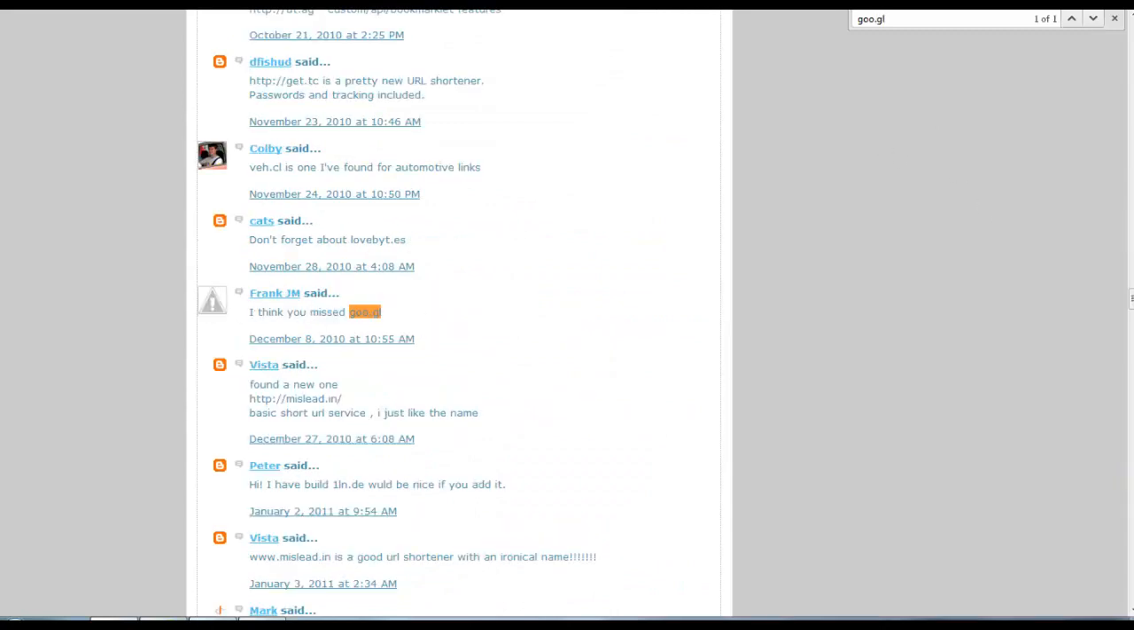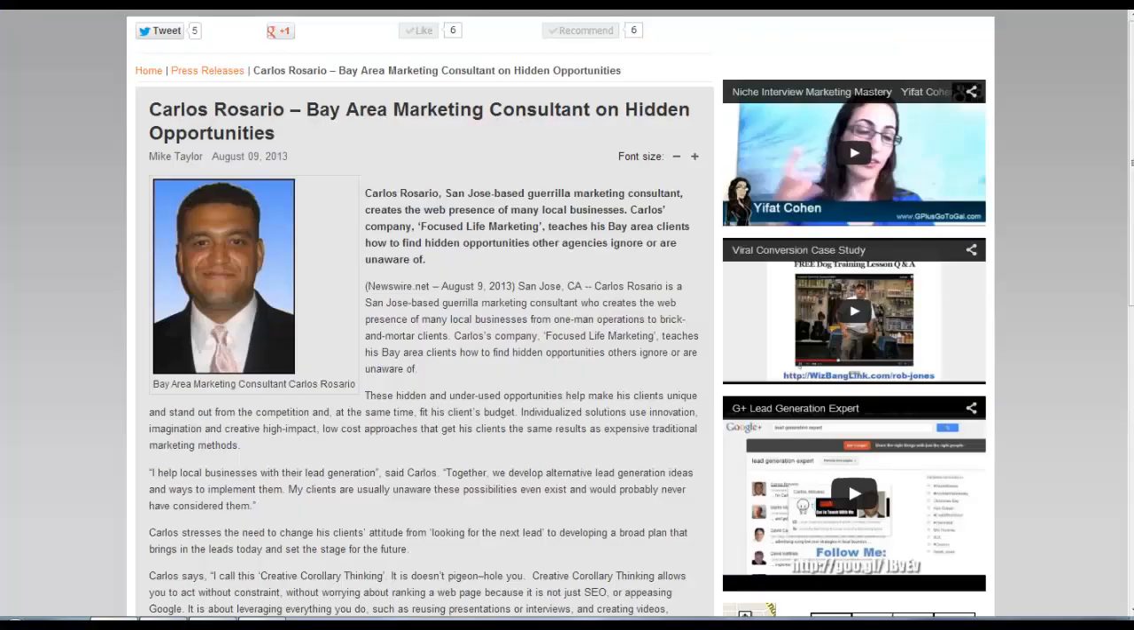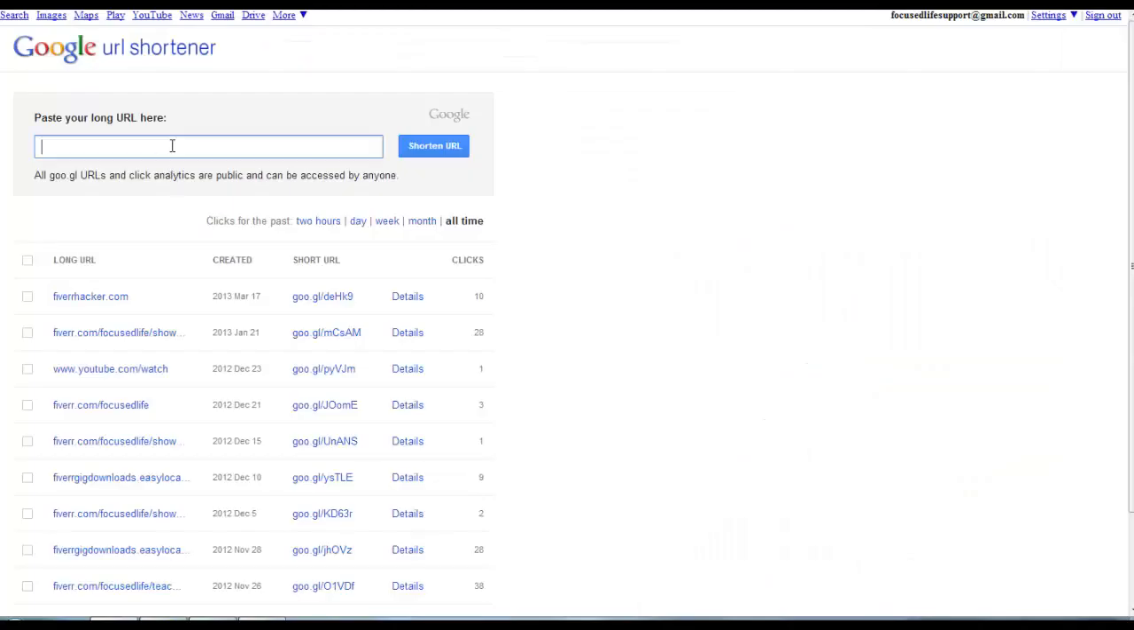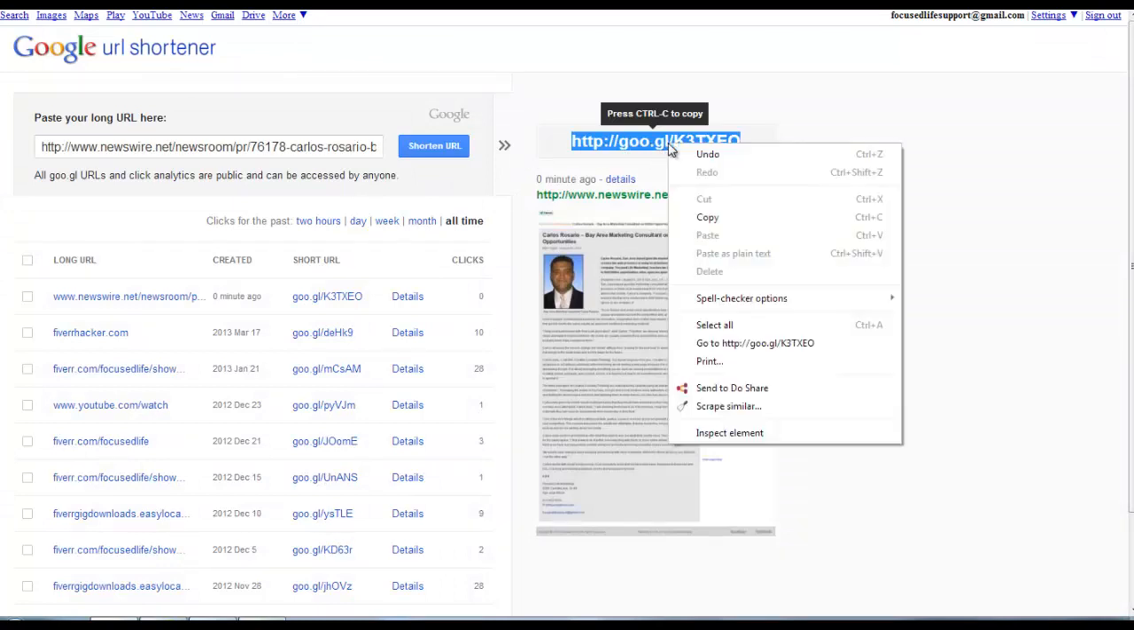You missed goo.gl. This is Google's URL shortener, so this is a good one to use. So I'm actually going to show you how to use it. I'm going to take the URL here of this news feed, and I'm going to stick it in this URL shortener. And I'm going to click shorten URL. Then when it's done that, it spits out this shortened URL. So I'm going to copy it.